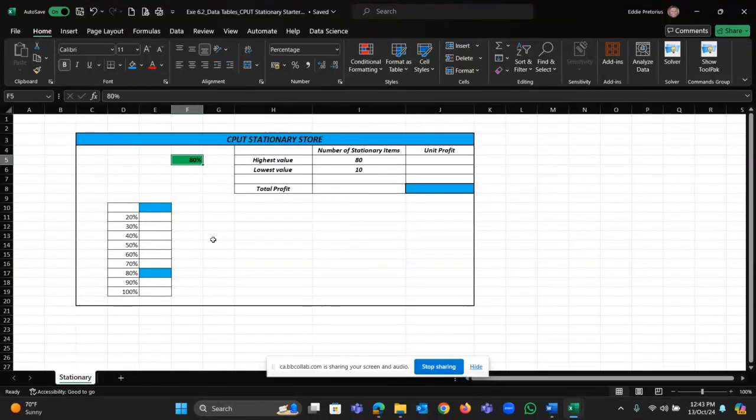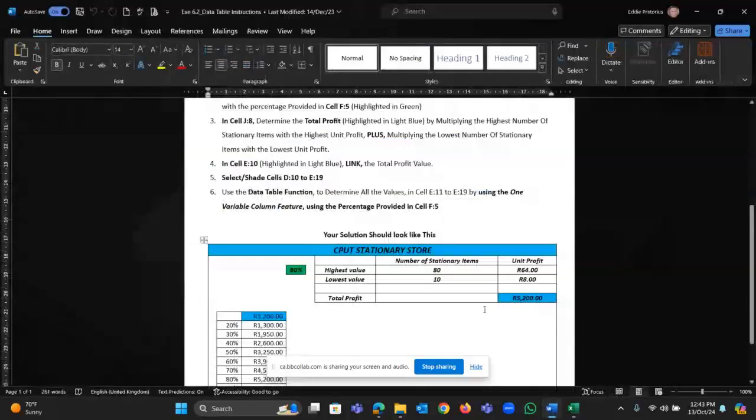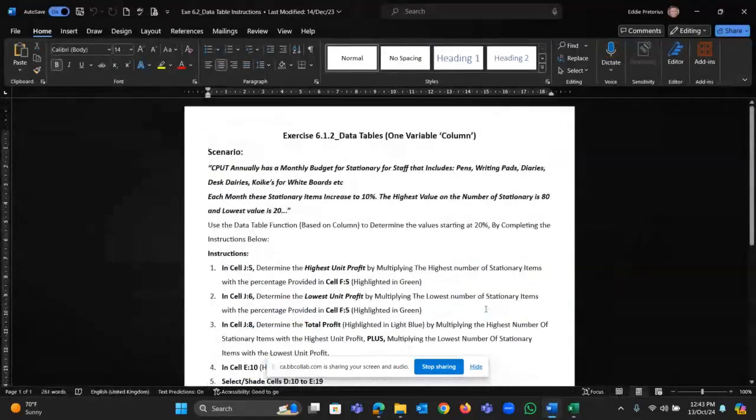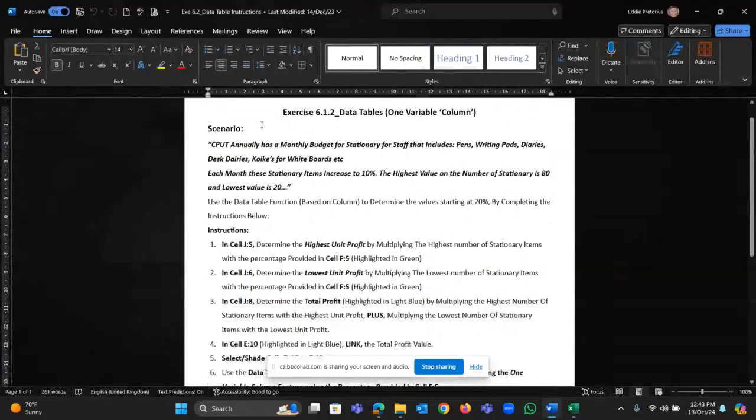Let's look at the questions of unit 6.1.2. This is your little CPUT with an annual monthly budget for stationery that includes pens, cookies, diaries, all those things. Each month stationery increased by 10%. But the highest value on the number of stationery is 80%, and the lowest is 20. So we basically need to determine what the 10% and the 90% and the 100% are, if I may put it to you like that.